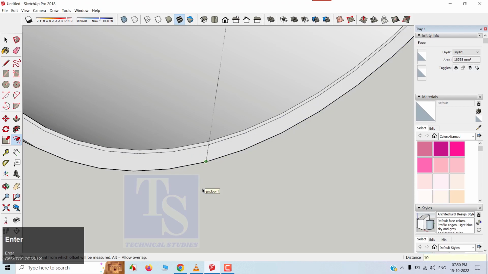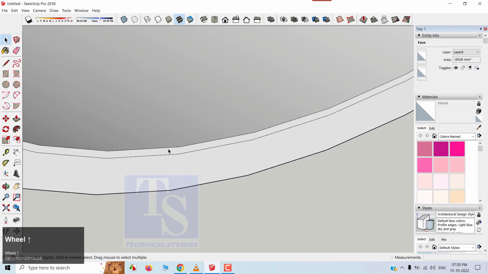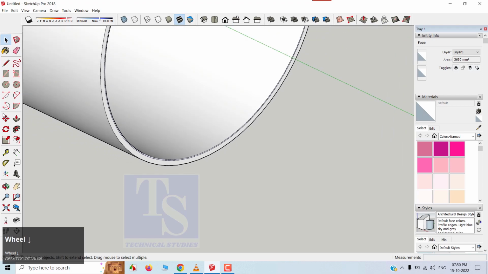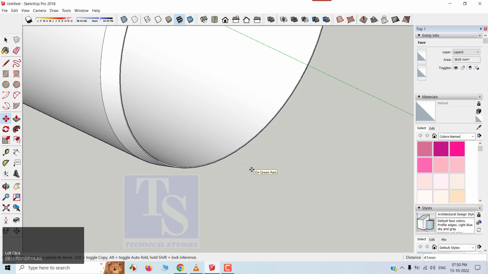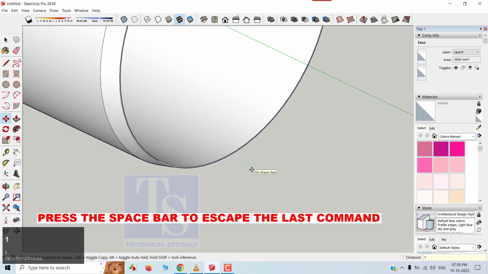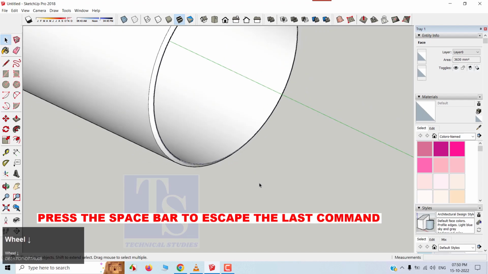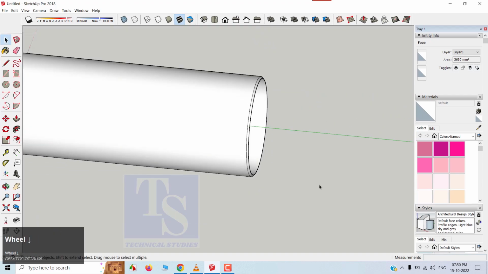Usually the offset tool will select the outer edge automatically. Select the inner face and click on the Move tool. Move the cursor parallel to the green axis. Type 10 millimeters in the distance column and hit the Enter button. Rotate the screen and check the bevel.